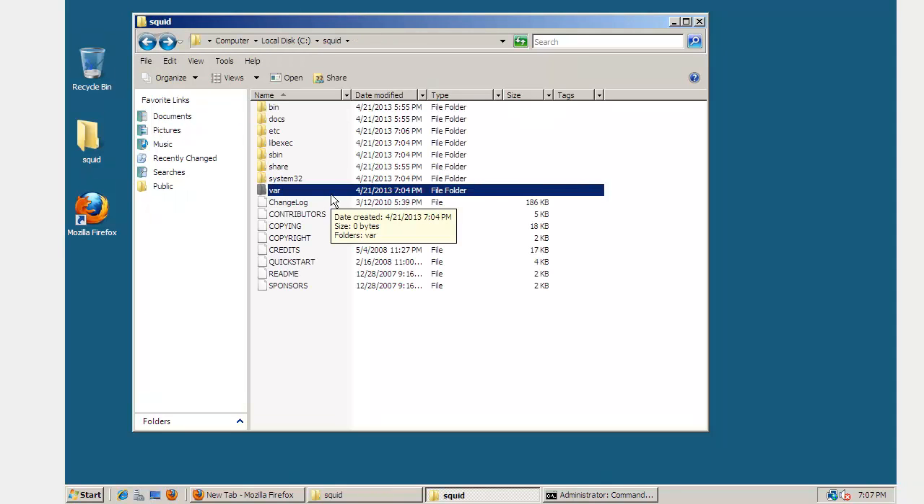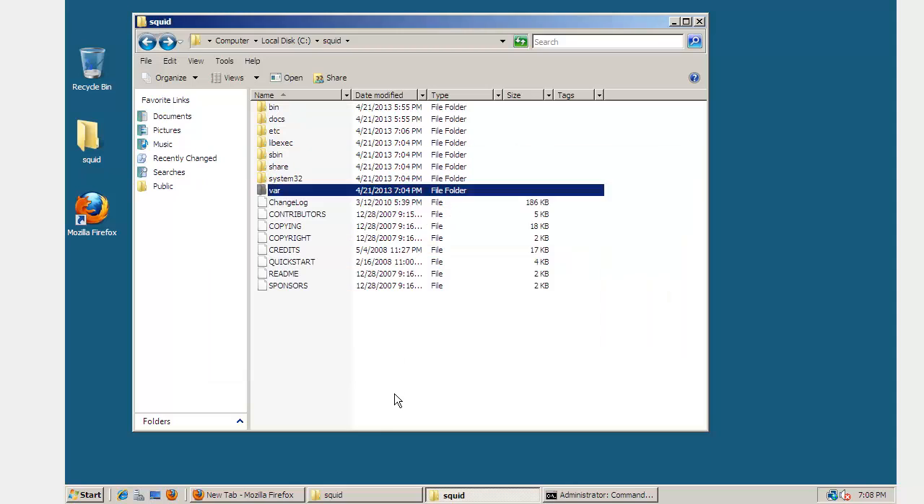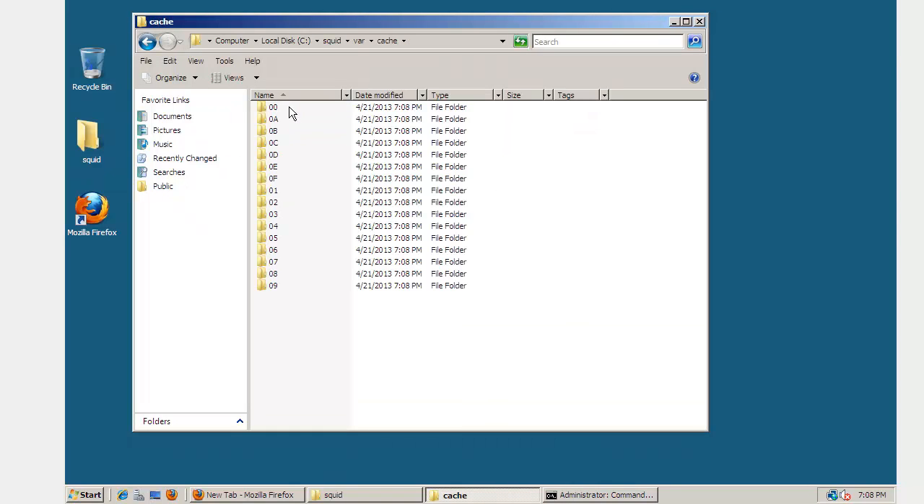Once those two have been created, what you want to do is go back to the command prompt window, and you want to type in squid -z. And what that has done is added a directory to our var folder called cache. And that's where it stores all the web pages that go through the proxy.